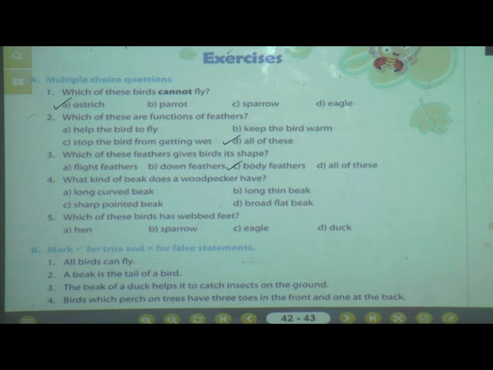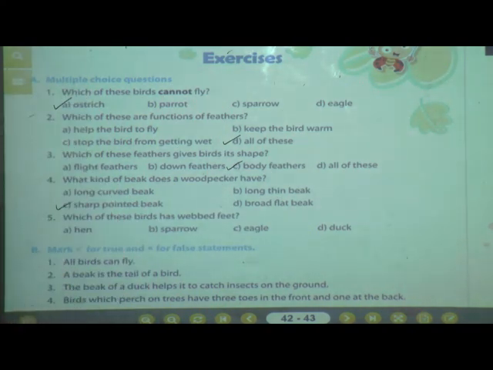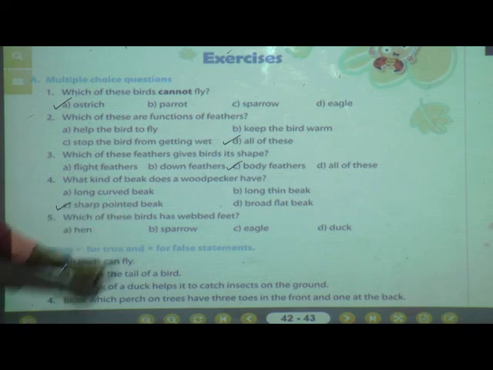Woodpeckers tap the bark of the tree with the help of their sharp pointed beak. So what is the correct answer? Sharp pointed beak. And the last one they have given is broad flat beak. That is not correct. So the correct answer is sharp pointed beak.